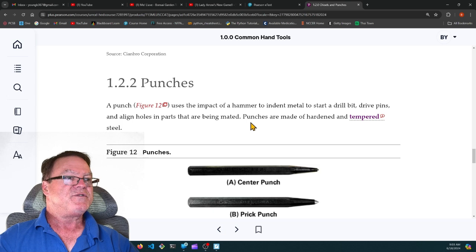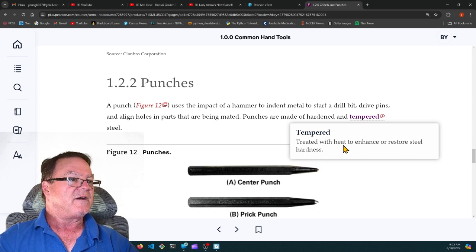Punches. A punch uses the impact of a hammer to indent metal to start a drill bit, drive pins, and align holes in parts that are being mated. Punches are made from hardened and tempered steel. Tempered means it's treated with heat to enhance or restore the steel's hardness.